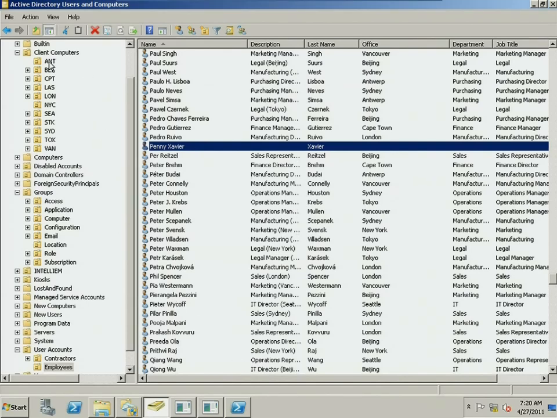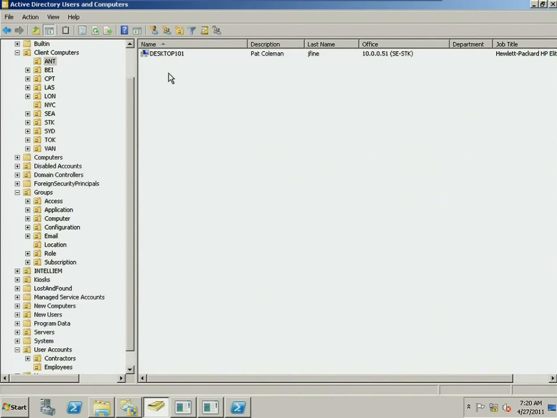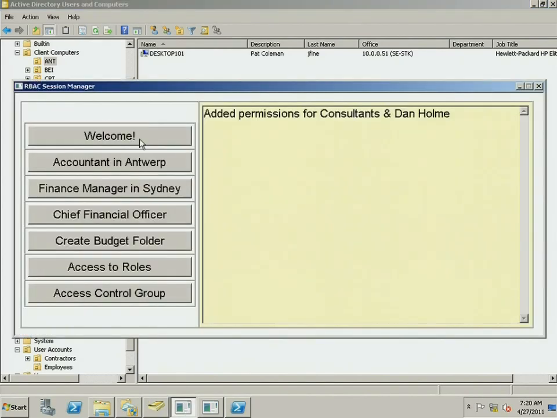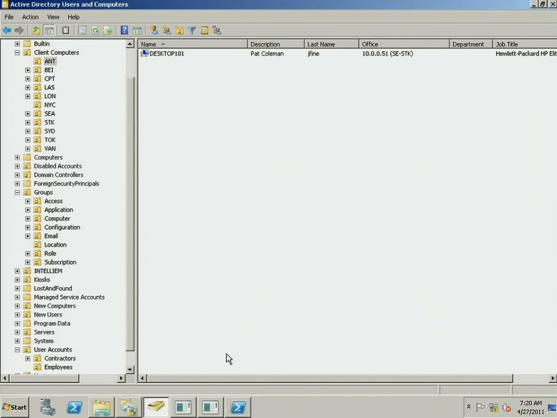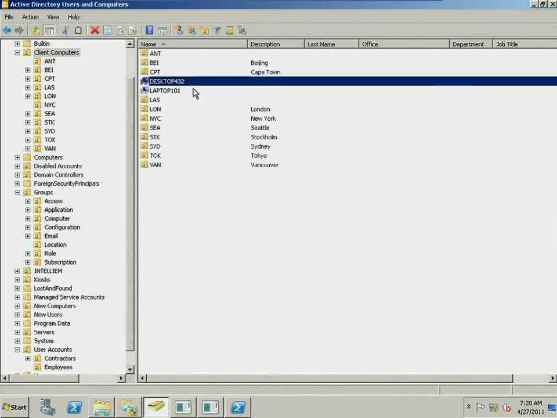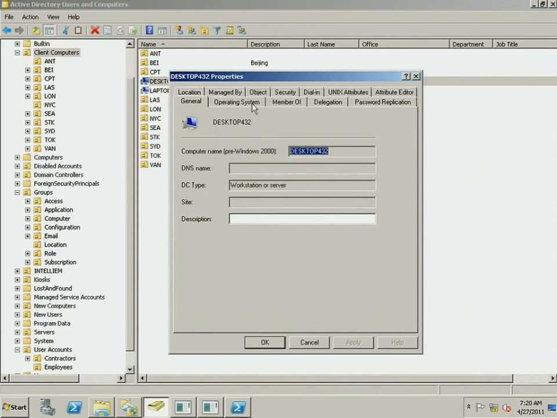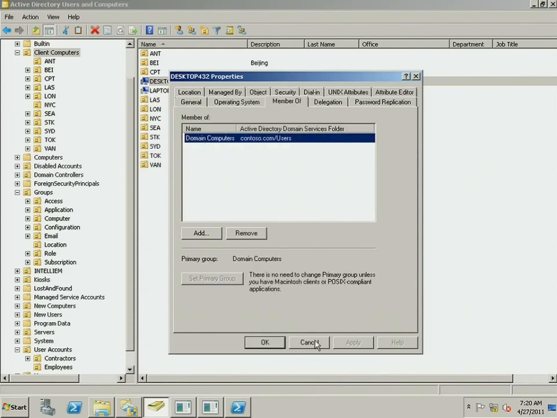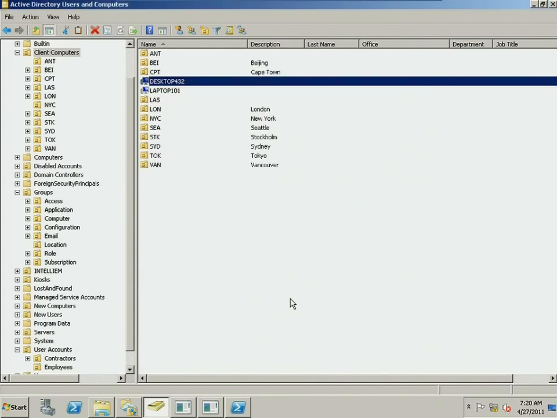And she also sits at a computer. Her computer is called Desktop 432. So that is the computer she logs on to. And again, right now that computer is a member of no groups whatsoever. It is just a member of domain computers. So we've got a brand new user and a brand new computer.